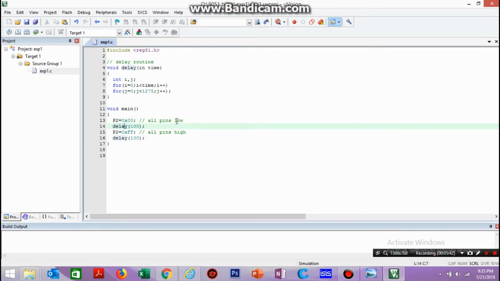Then you call a delay function with the value 100 passed to the function delay, right? So when you call this function delay, this time variable, int time, which is of the type integer, is going to take the value of 100, right? And then this time variable will be updated and it will take the value of 100, right?